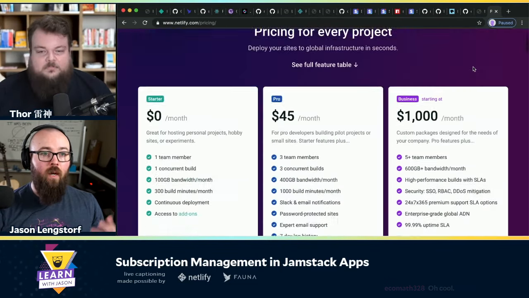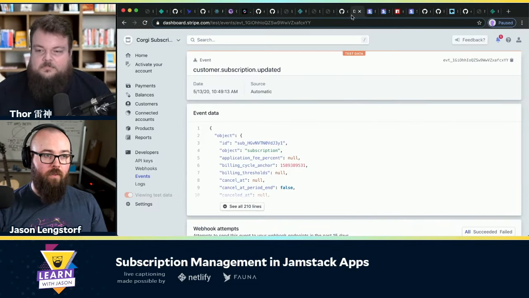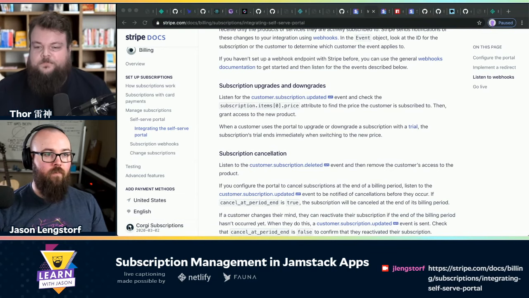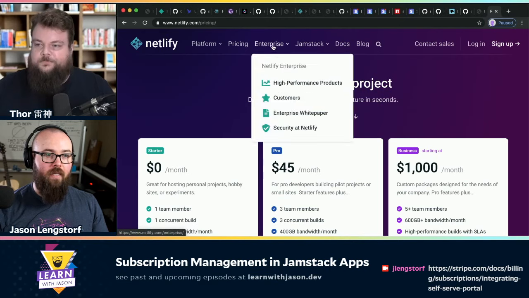But so Thor, what are good next steps for people? So I think the obvious ones are go check out the Stripe integration portal. Go check out Netlify Identity.